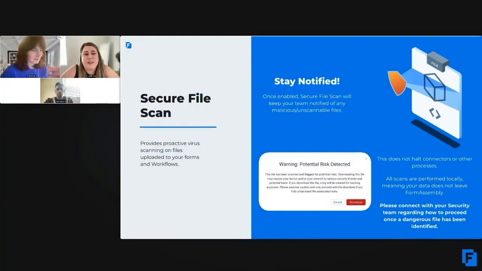Secure File Scan is one of our newer features that we released in 2023. It's available on the enterprise and the government plans within FormAssembly, and it allows you to take a proactive approach because all of your files across your forms and your workflows will be scanned for potentially malicious content. So it allows your team to stay notified. So if we do identify a file that's malicious, then we'll let your team know.